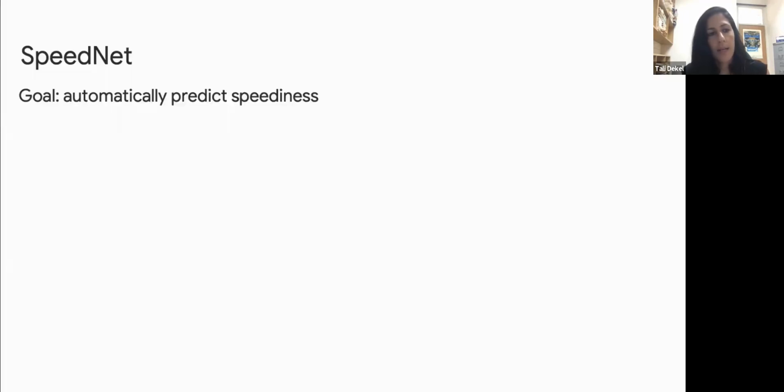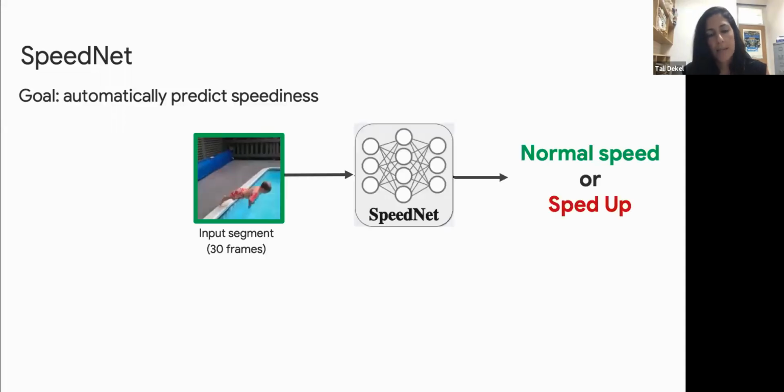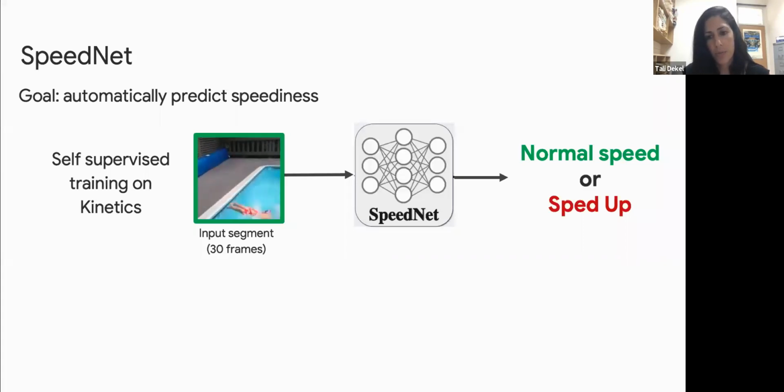So how was this done? We want to predict if an object moves faster or slower than its natural speed. And as a proxy to this task, we trained a network that we named SpeedNet to classify if a given video clip is of normal speed or sped up. This binary classification task is easier and simpler to train than a regression network. And we can train it on many, many examples in a self-supervised manner without requiring any manual labels.